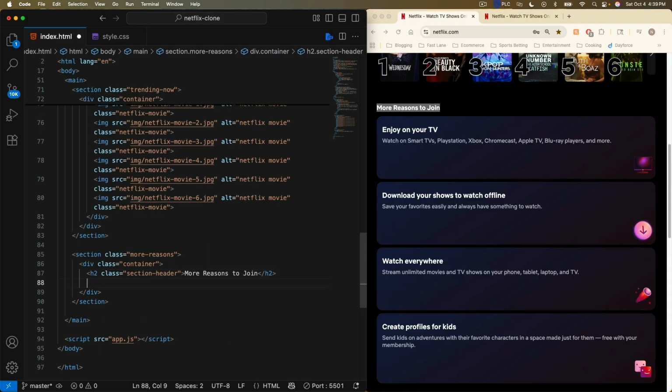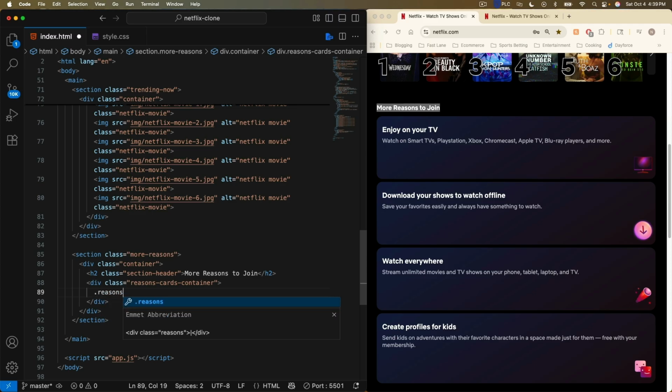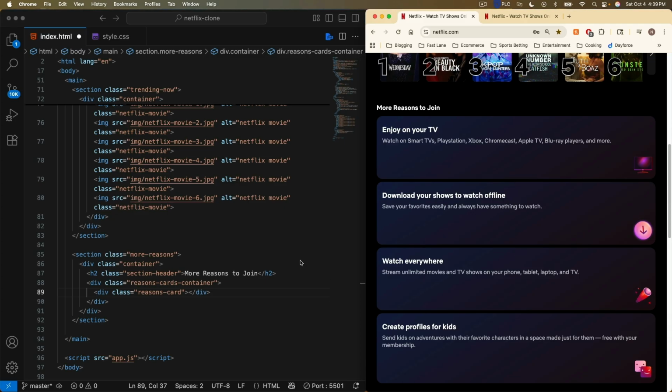Next, we're going to go below our H2, and we need a container to keep all 4 of the cards in so that we can use Grid or whatever we're going to use. So we're going to make a div with the class of reasons card container. Or we can say reasons cards container, whatever you want. Make it plural. There's more than one here. And then we'll do our card. So say dot reasons card. We're going to call each one of these a card. So 1, 2, 3, 4, right?